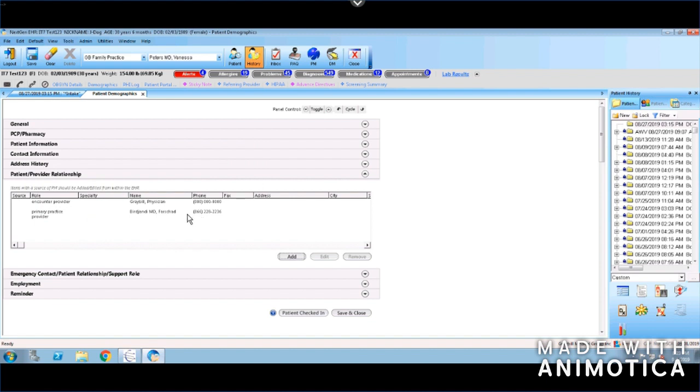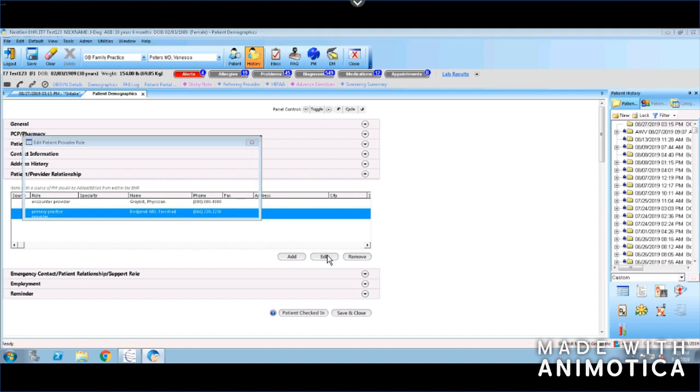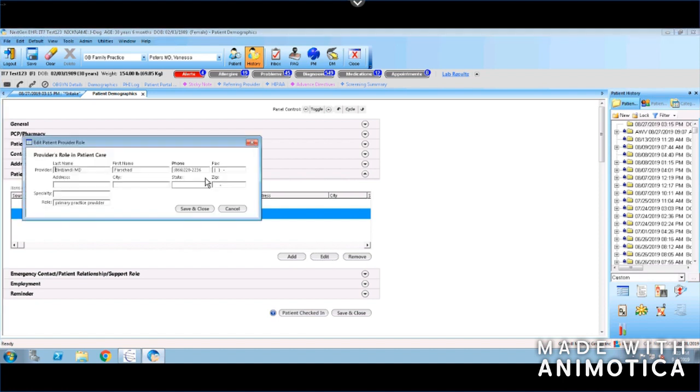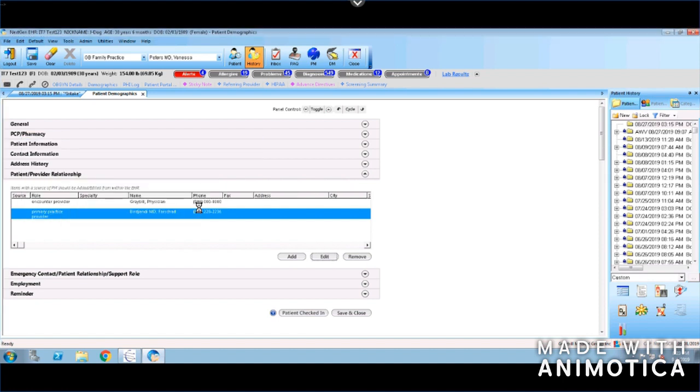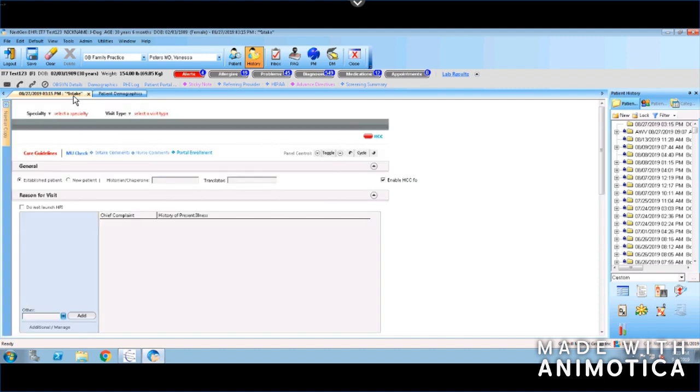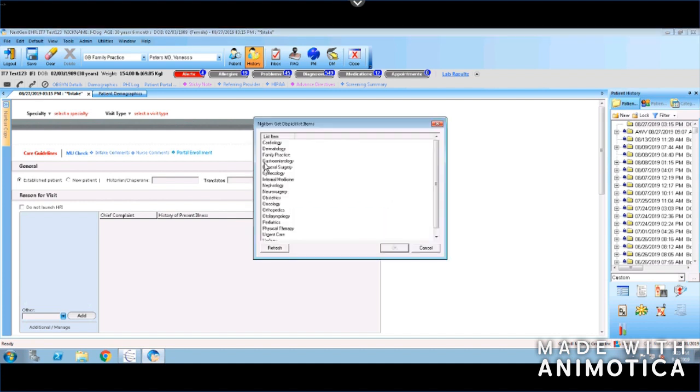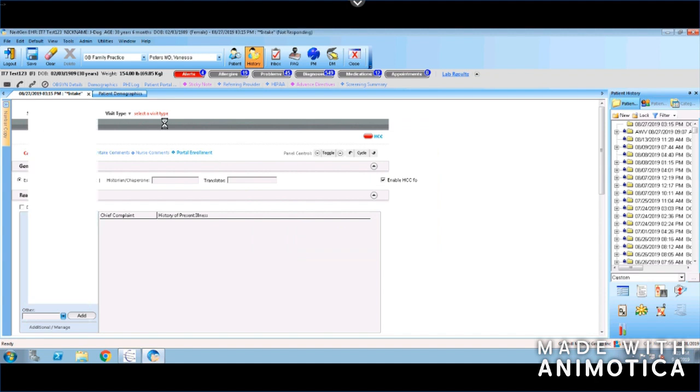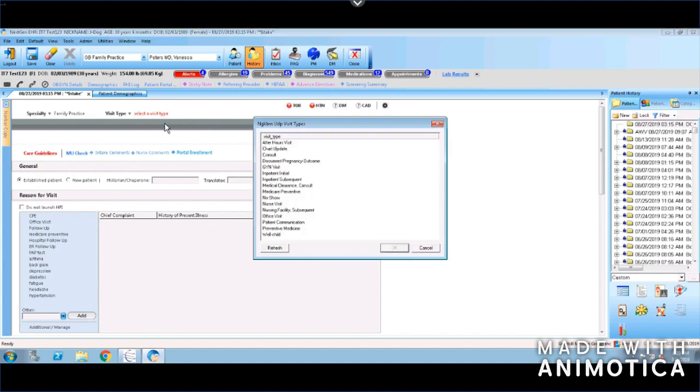If a provider needs to be removed, use the Remove button. If a provider needs to be edited, use the Edit button, make the changes, save and close. Once the panel is updated, navigate to the intake. Select the appropriate specialty of either internal medicine or family practice. The visit type that will be selected is Medicare Preventive.